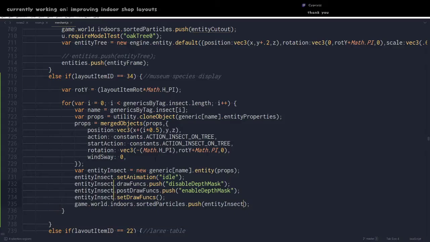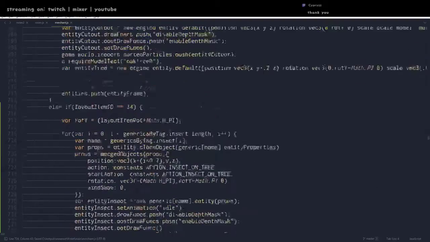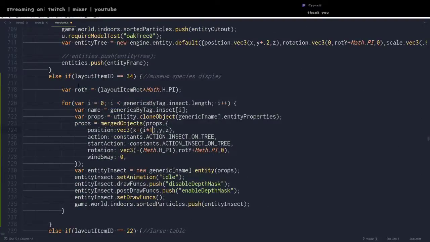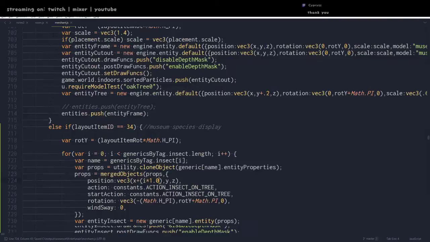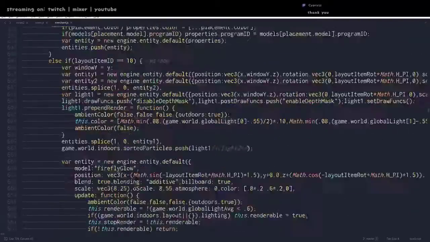I really want to stop them from animating and have a proper model for the museum display one, but since we don't, I'll ignore it for now. I need way more insects than this. It kind of sucks that I only have like 7 in the generics ready to be modeled and everything.